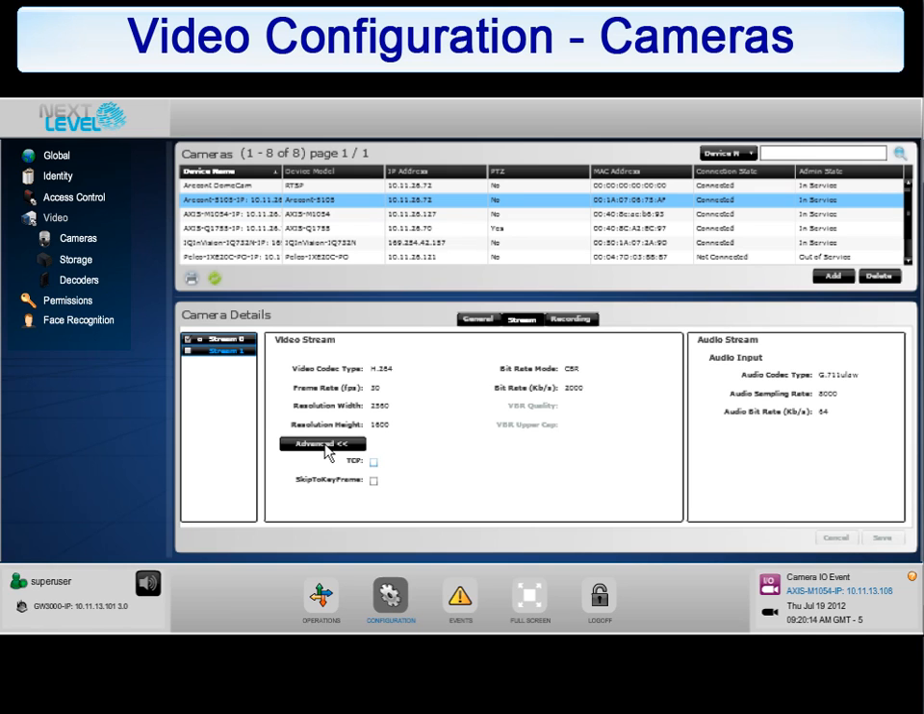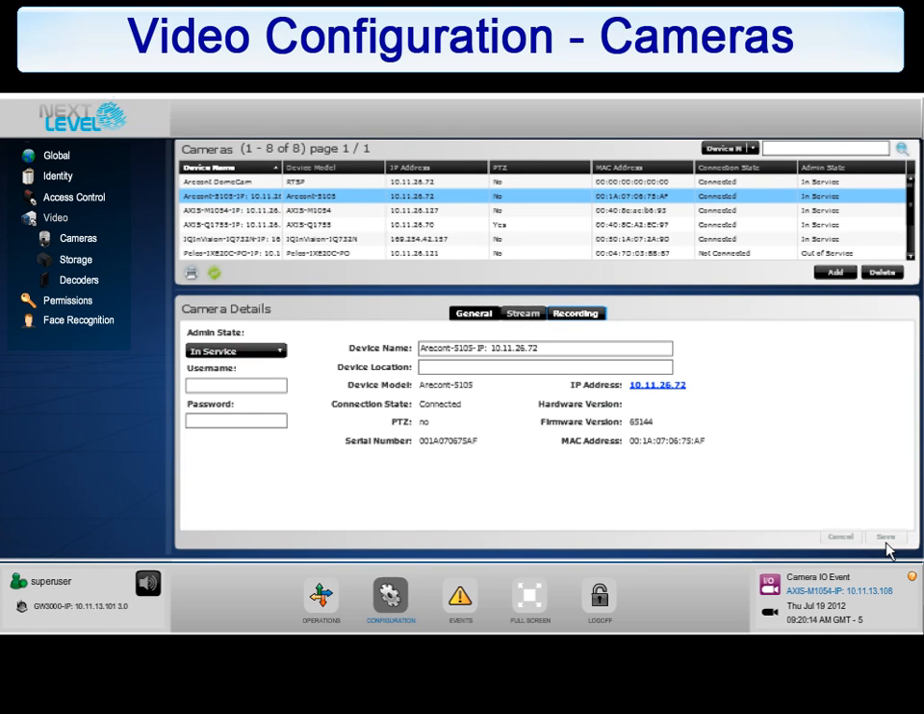Next, we are going to enable the secondary stream of this camera. To enable, simply place a checkmark in the box to the left of the stream. Click Save to keep the change. Now that the camera is connected and the streams are configured, the final area to look at is the Recording tab. This tab is used to set the recording instructions for each camera and stream.